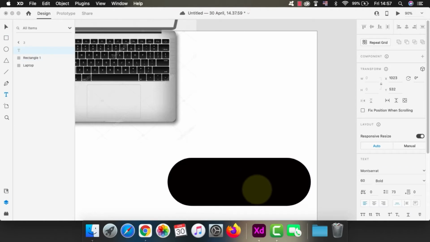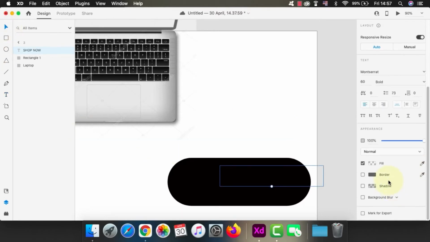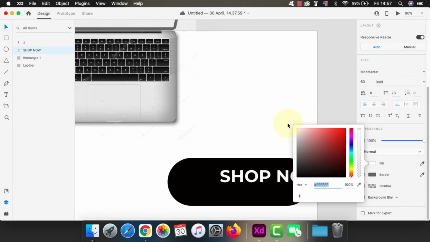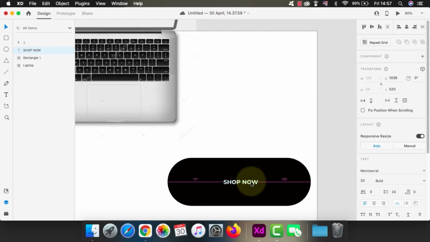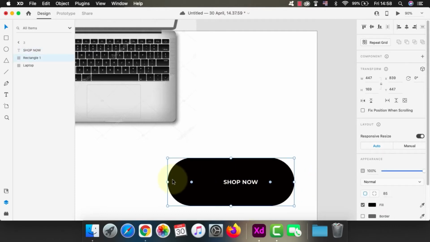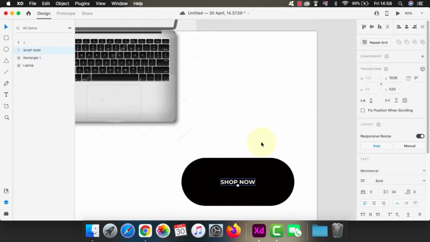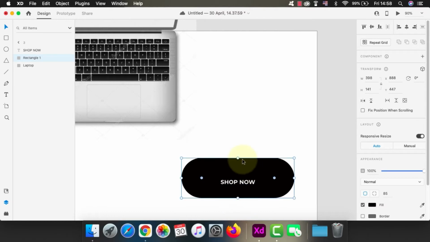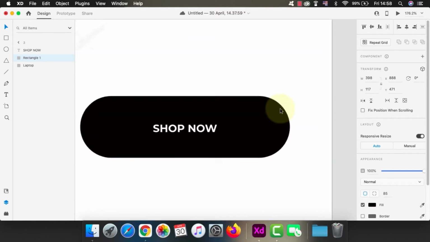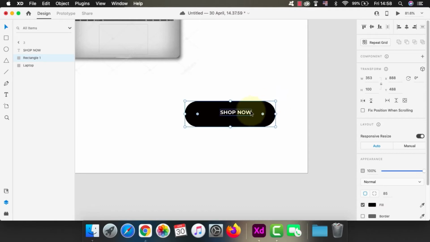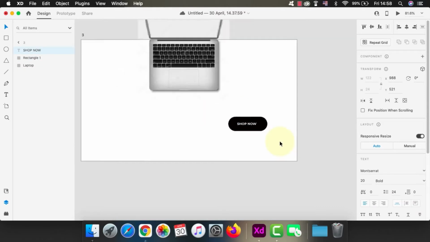And let's bring in a shop now text. Don't forget, we reduced it here, so don't forget to increase it, then resize it. This is too big. Let's give it a 20, and center it. The button is looking too big, so we have to resize it. Alignment is very important while designing. Still looking big, so let's reduce it a bit. Then the side too, then you center it. Perfect.